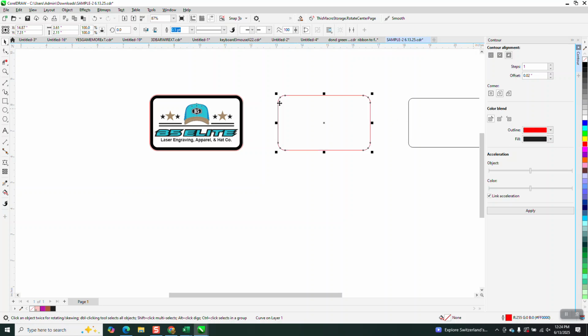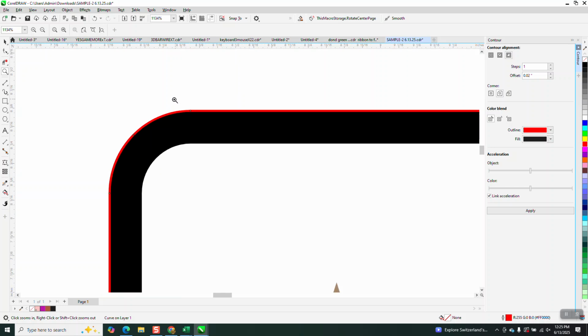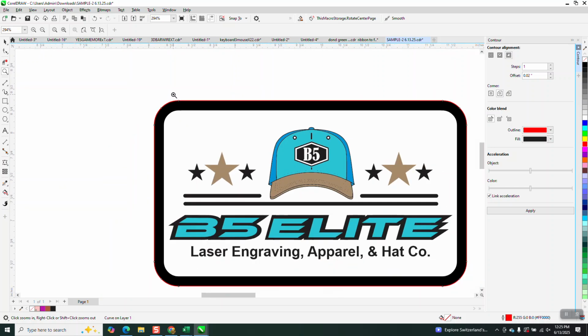We can make it red. Let's take away this contour and just move that over. And then that way, that red line is exactly on the outside of your patch.